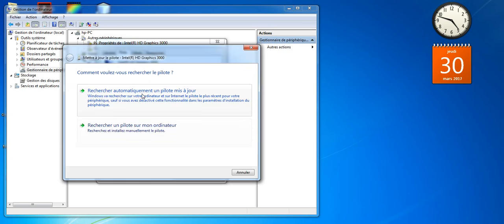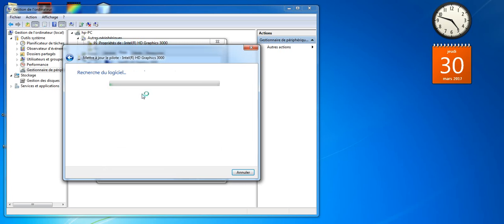You should go to Update the driver, okay? And you should go to Search automatically for drivers. Yeah, you see, it's now finished.